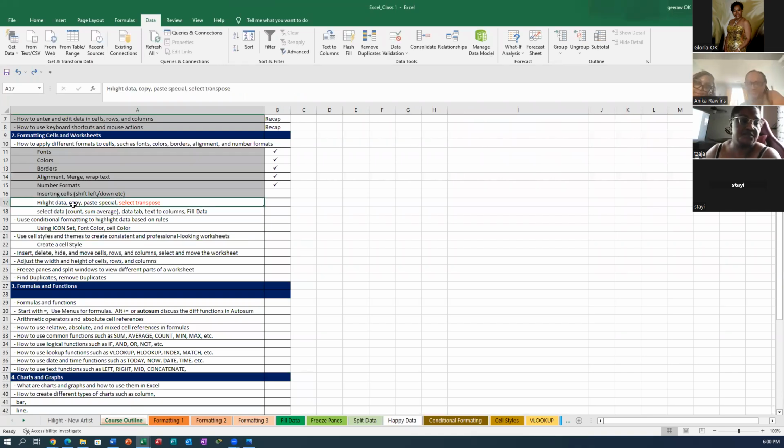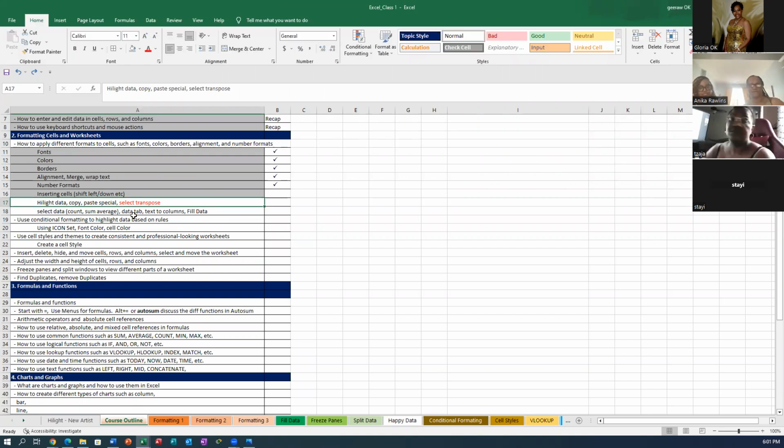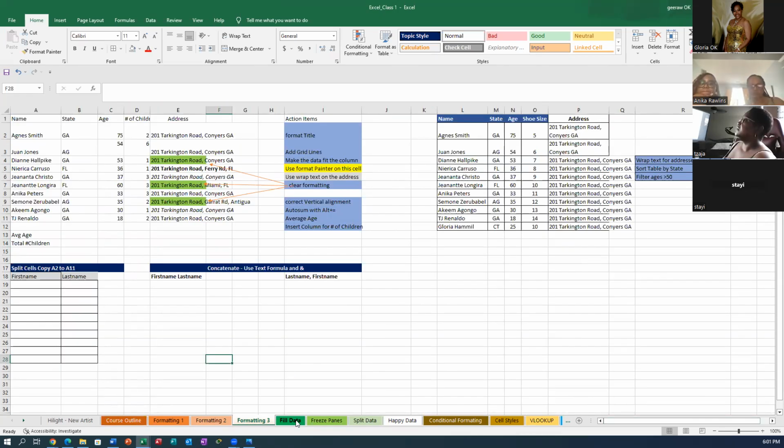So we highlight data, we did select transpose. Okay, we did count. Okay, we're going to just do this one quickly. So this is done. Select data, count sum average, data tab, text to columns, fill data. All right.